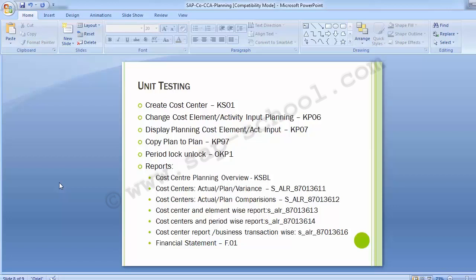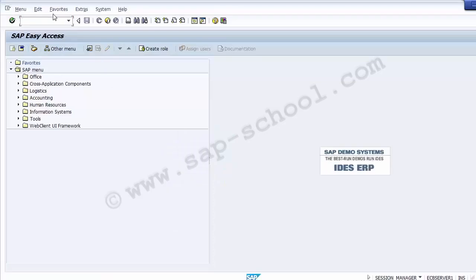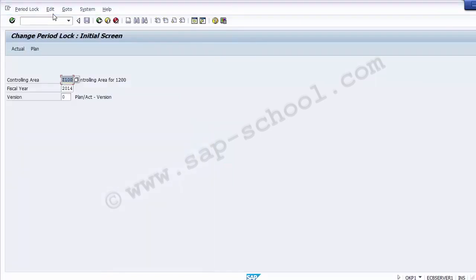How can we do that? Let's move on to the SAP screen and have a look at the transaction. So the transaction is OKP1, enter. It asks you for 3 parameters. One is controlling area, next is fiscal year, and the version.